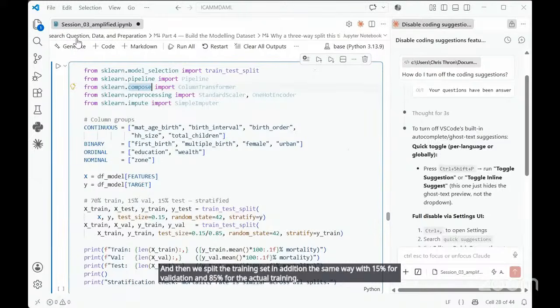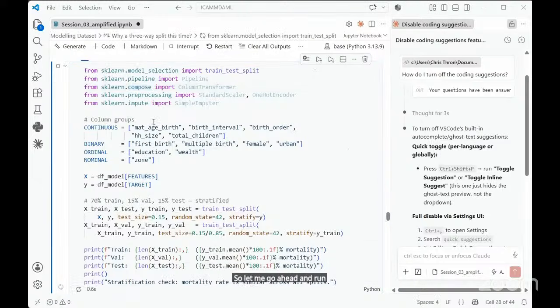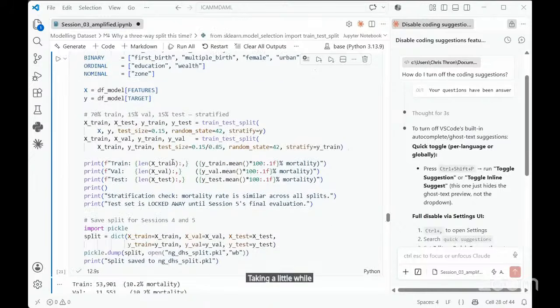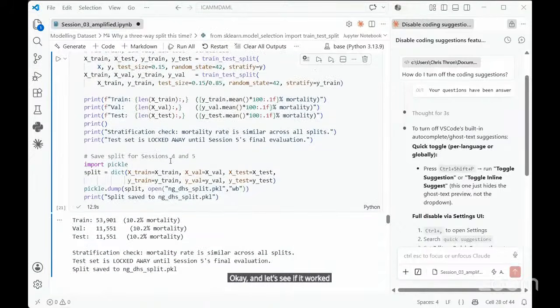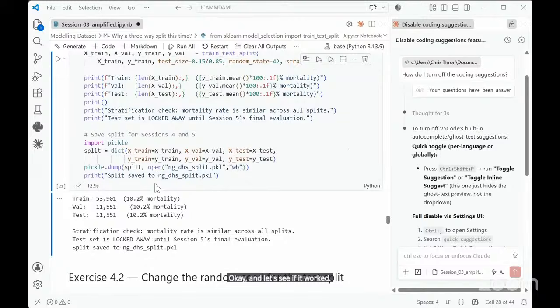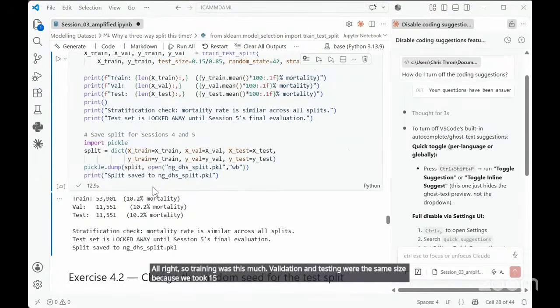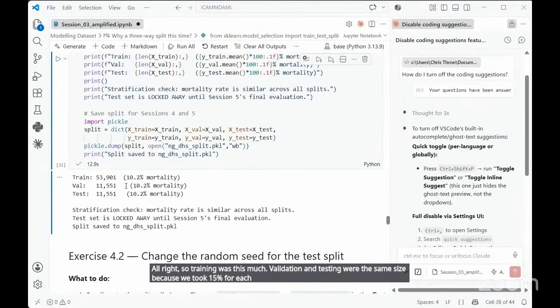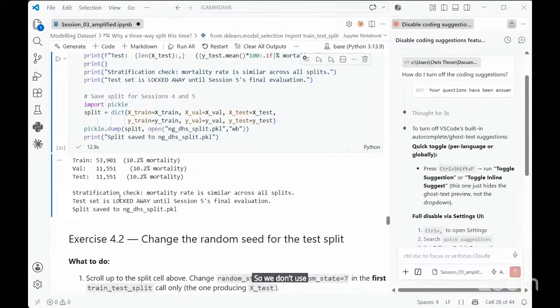Okay. So let me go ahead and run. Taking a little while. Okay, and let's see if it worked. All right, so training was this much. Validation and testing were the same size because we took 15% for each. So we don't use the test set until the next notebook.